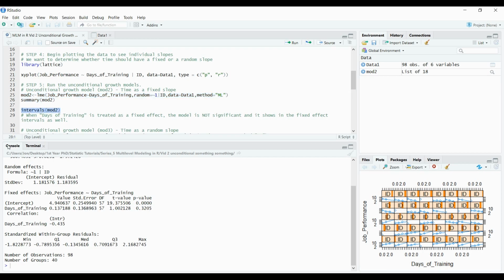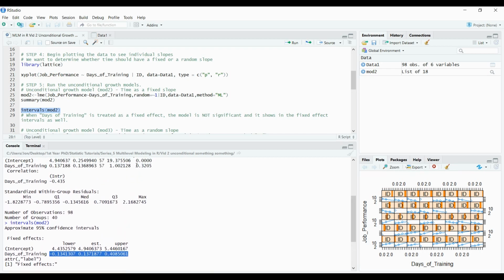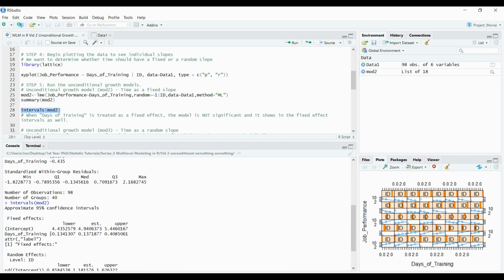Let's go back up and run the intervals to see what those look like. As I was mentioning in the first video, sometimes it's hard to tell whether these intervals are significant or not, especially if you're not used to looking at confidence intervals, and because there's no p-value attached to these. For the fixed effects, we do have that p-value, which is right up here. It's not significant, and when we look at those confidence intervals, we can see they're not significant either. This one hangs just below 0, and these two values are above 0, so it goes to show it's sitting on that cusp. Time as a fixed slope is not significant.